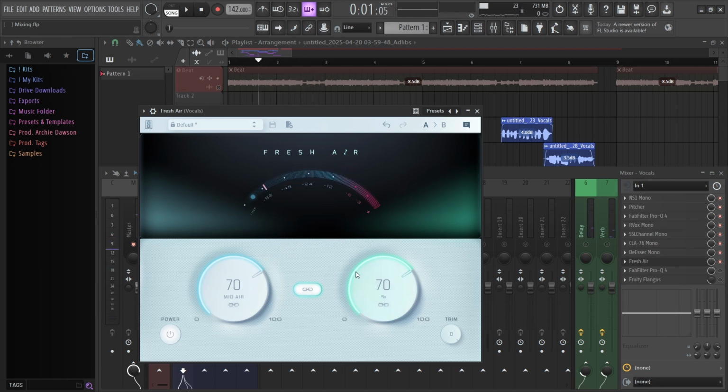Obviously that's way too much. I see a lot of people actually doing that amount, which is just ear piercing in my opinion. But we've just got a subtle 20% boost to the mid and high air. I've got this link button on so they both boost the same amount, and this is what it sounds like.